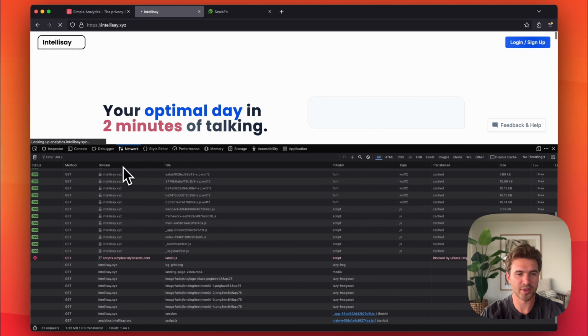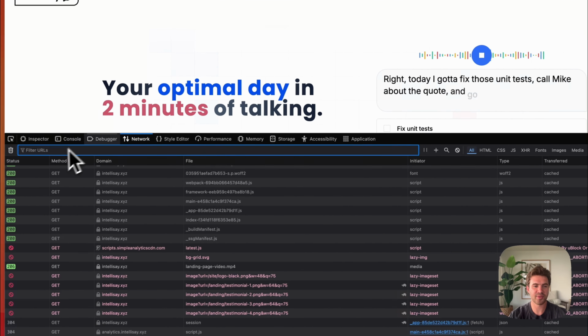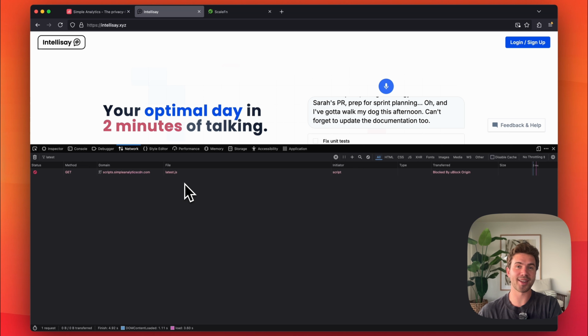Now we're on this network tab, let's go ahead and refresh the page to actually see everything that the website is loading. So I've just pressed Command R there. Now the next thing we're going to do is type into this filter. Let's type in latest. So you can see that we're loading this latest.js from the scripts.simpleanalytics. And of course it's red and it's been blocked, but at least as long as we have that entry there, we know that we're actually loading that script and the first step has been set up correctly.